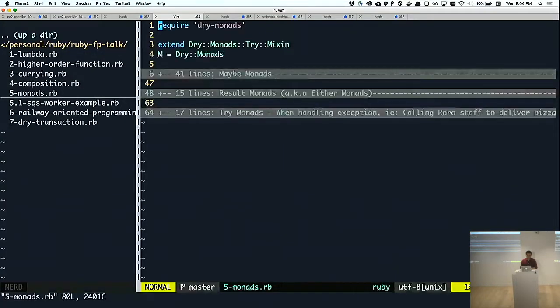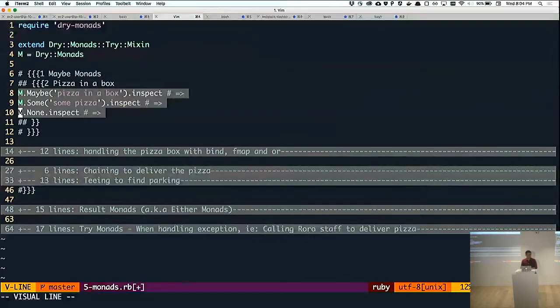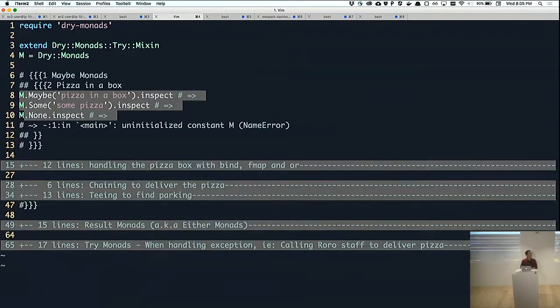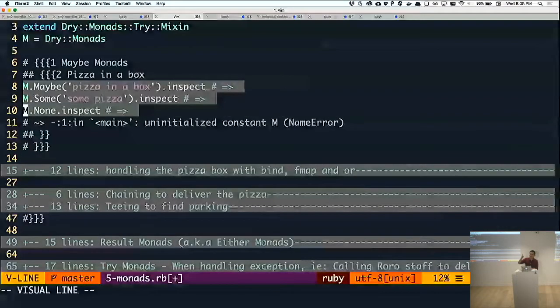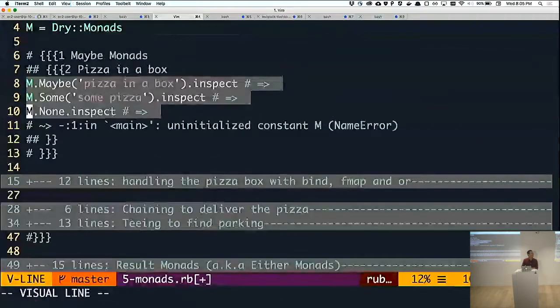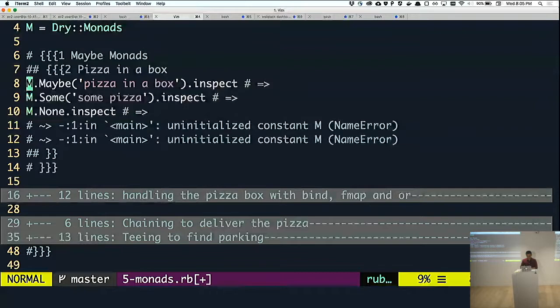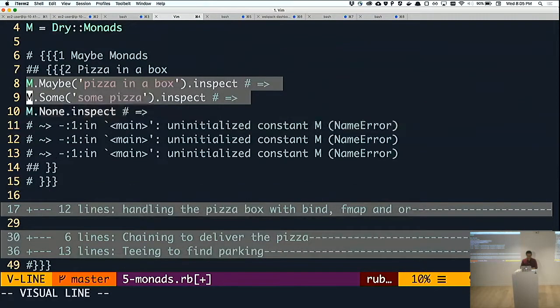So, for example, in here, I have pizza in a box. And can I make it bigger? All right. Is this good enough? A bit more? Cool, thank you. So if I run this, all right, if I know how to run this thing. Oh, sorry.